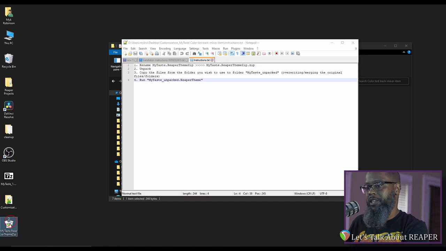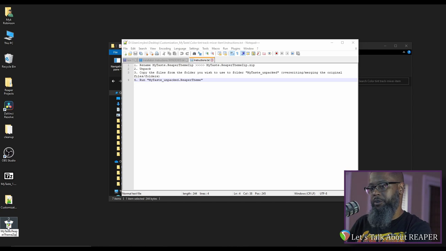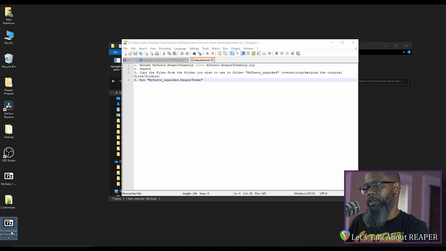I'll go to the My Taste theme file. You can right-click and choose Rename, or just press F2, go to the end of the file name, and add .zip. You'll get a warning dialog that tells you if you change a file name extension, the file might become unusable. Confirm that you want to change it, and the icon changes to show that 7-Zip can now handle this file. The instructions tell us to unpack the theme, but one of the benefits of 7-Zip is that you can add files to an archive without unpacking it.